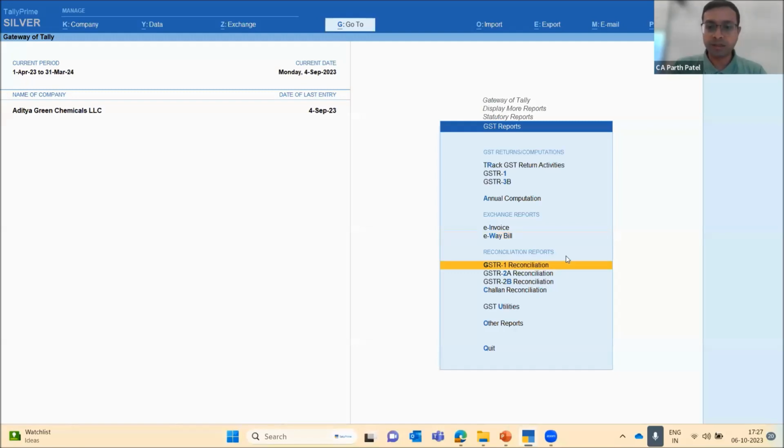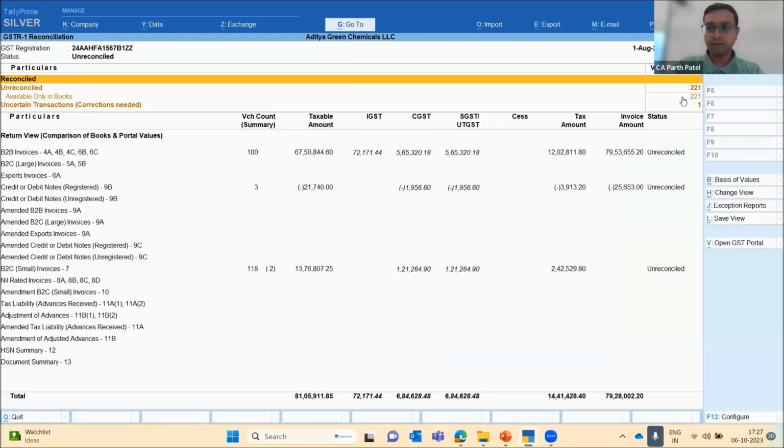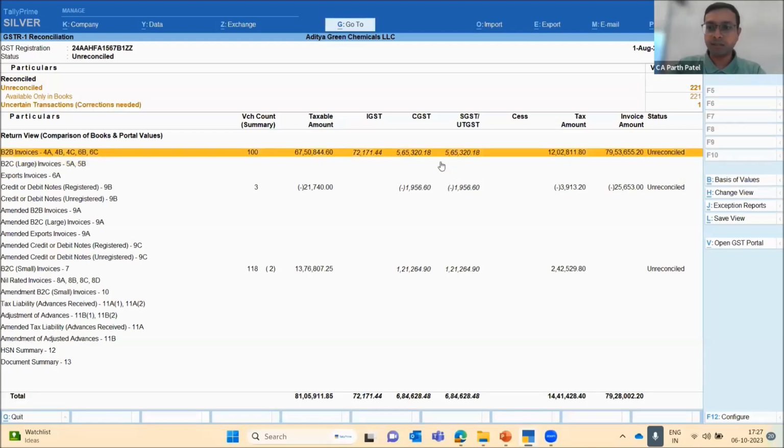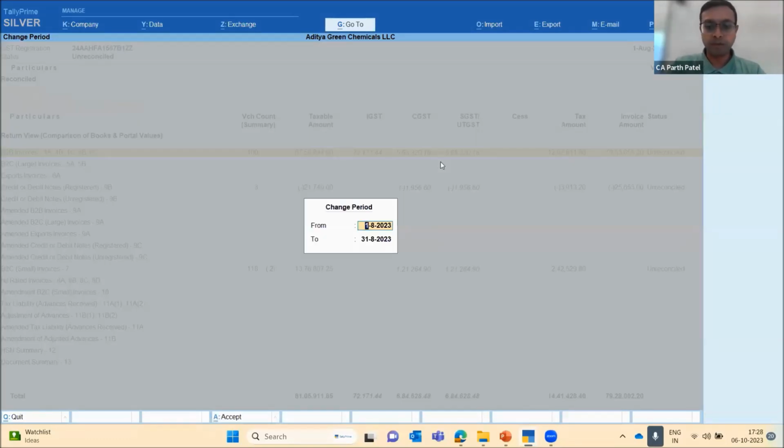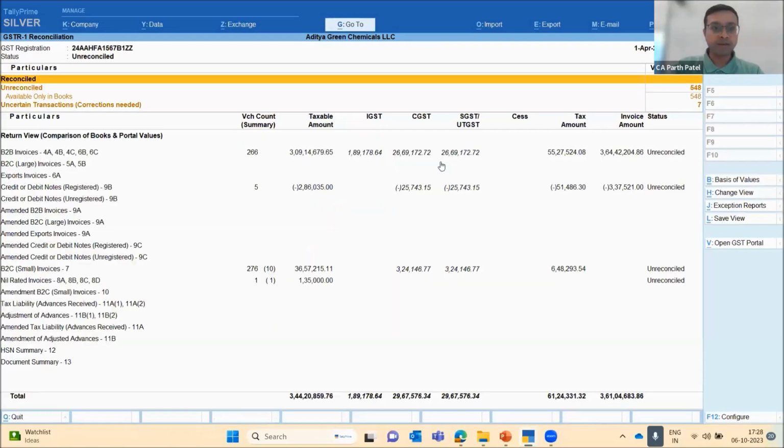Here we have 3 options as we discussed: GSTR1 reconciliation. Now let's get inside the GSTR1 reconciliation. Here we have GST reconciliation and the period that we have mentioned. We can see it in the same manner in which we are used to viewing. Let's say this is by default for the month of August. If you want to change the period for some other month, we can definitely change it, let's say April 23 to 31st August 23. So here the data is open for the whole period.